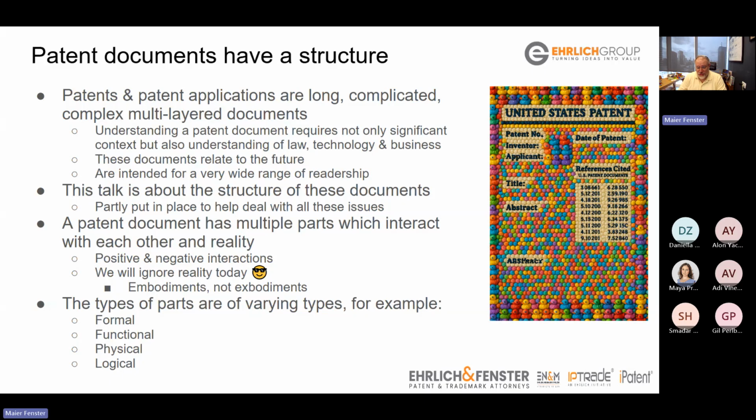And when I say structure, I mean that a patent document has lots of different parts, and these different parts interact, of course, with reality. So if you write a claim, the claim is supposed to cover something that people want to do in the real world, but they also interact with each other. So if you have a disclosure and you have claims, the disclosure is supposed to support the claims. In any case, today we're going to talk about whatever's happening inside the document and very little about what happens outside of the document.